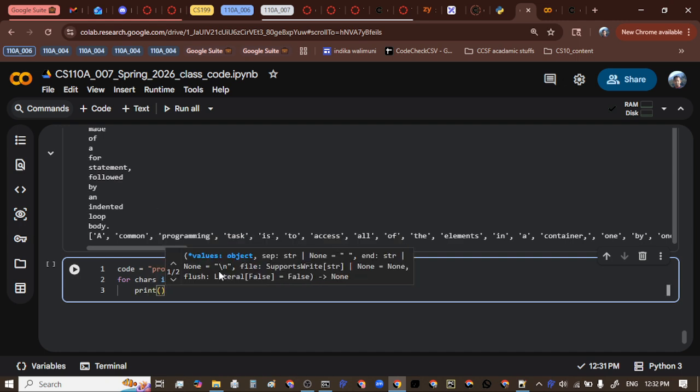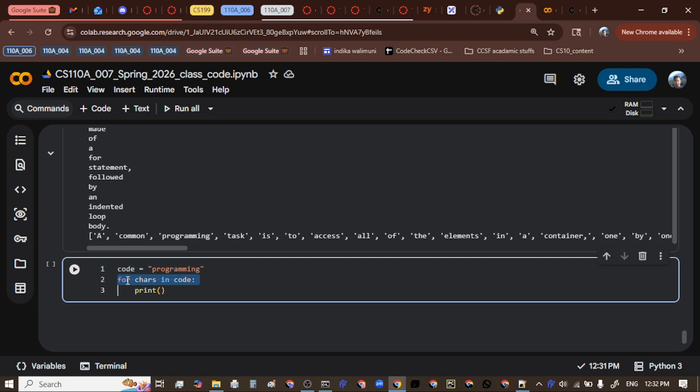Basically, we call this line the loop header for both loops. If it's a while loop, we call it a while loop header. This is a for loop, so we call it a for loop header. After that, in a for loop also, whatever lines of code belong to the for loop should be indented, right? Now we are just printing something, and this can be anything. So print chars, right?